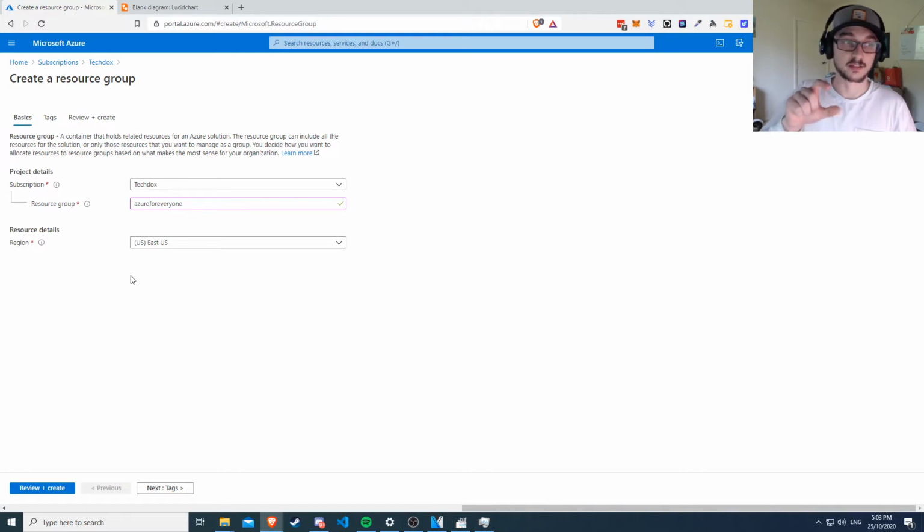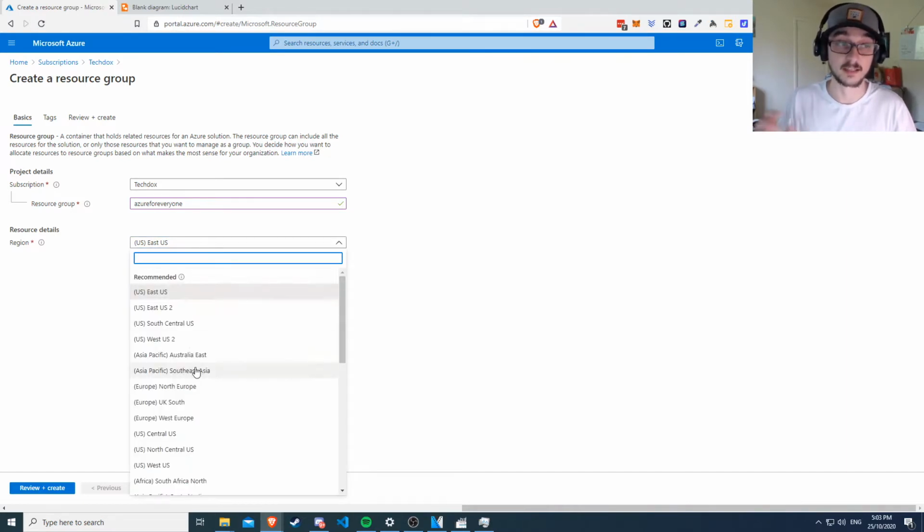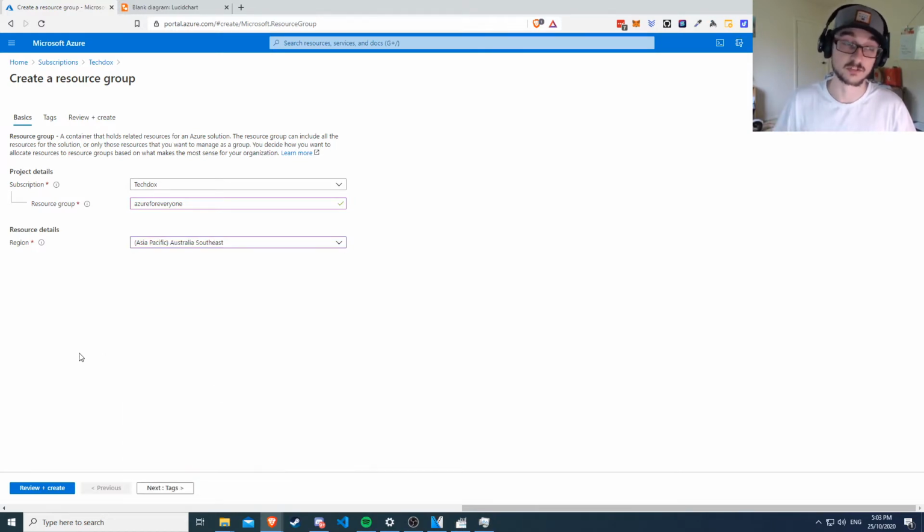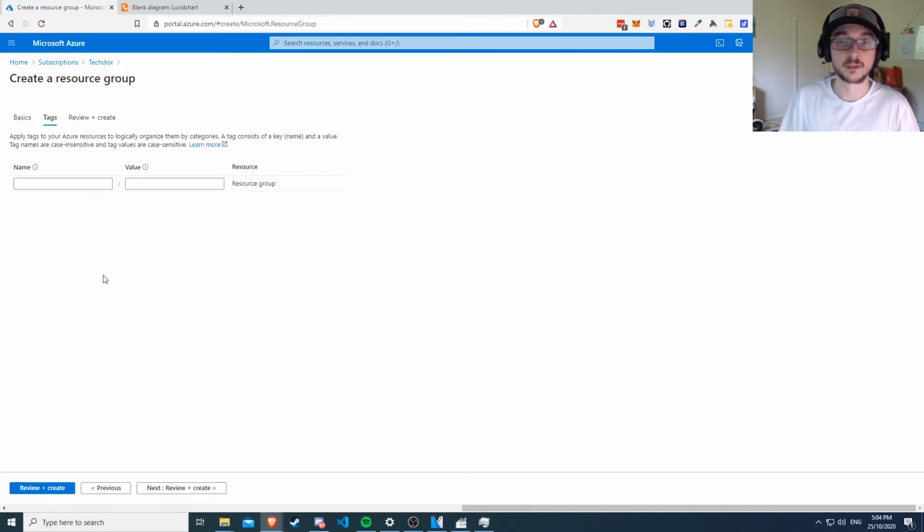Region is good because region affects pricing. So I think most of the resources that you create inside the US are a lot cheaper than creating in Aussie, but that's fine. And you get better latency the closer the region is to you. So I'm in New Zealand, so I'm going to choose Australia Southeast. Just quicker latency, a little bit more pricing, but I'm going to get rid of this virtual machine pretty quick anyway, so it doesn't really bother me too much.